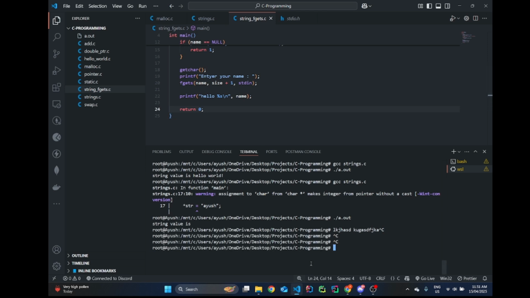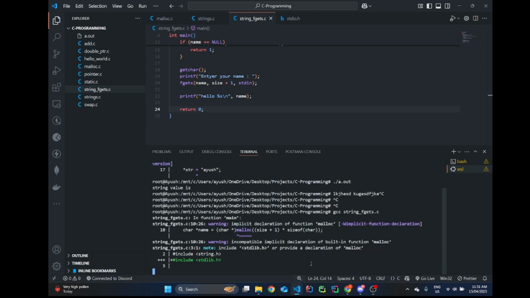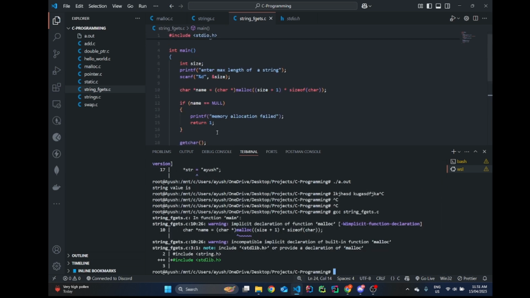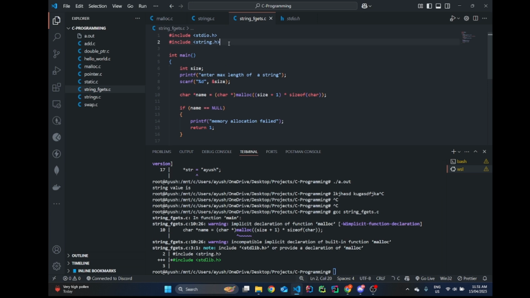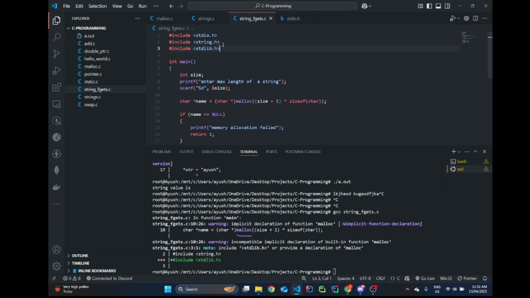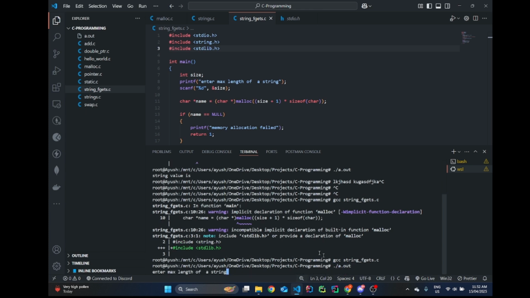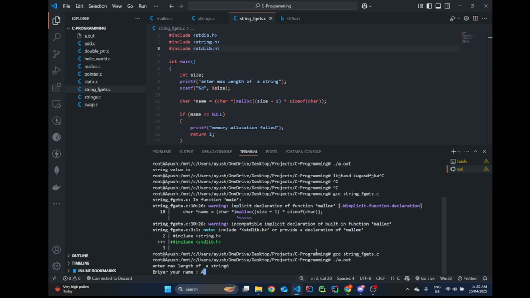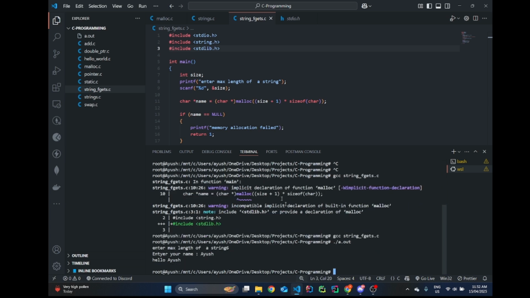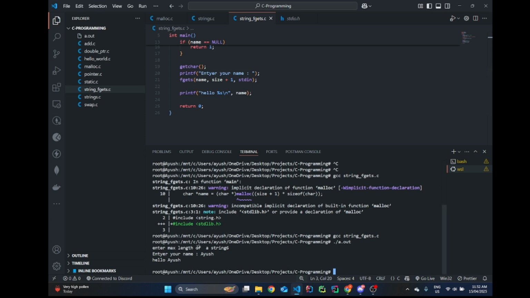Let's try running this. gcc string fgets.c. Okay, I need stdlib as well. So enter the max length of a string. Let's say I'll do 6. Enter your name, Ayush. Hello, Ayush. So that's okay. That's basic.